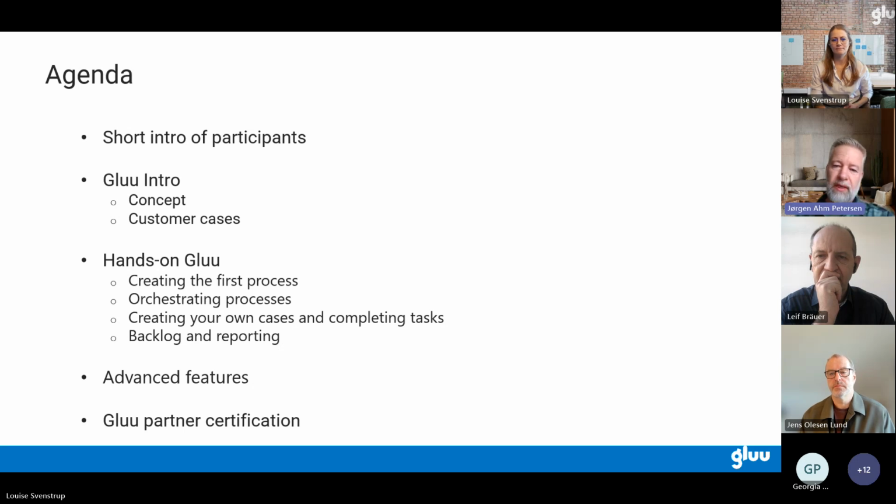I typically use Aris or iGraphics in bigger companies to map out their entire organization. But I find Gluu very interesting, and I've been following your development for the last, I think, 5 or 10 years or something. When Søren started with a very low-key solution, and now I think Gluu is actually developing in the right direction with a lot of good features. So I'm looking forward to see how it looks today.